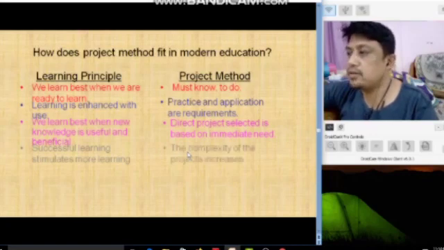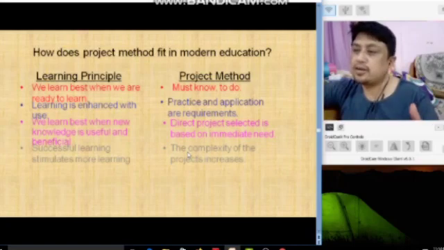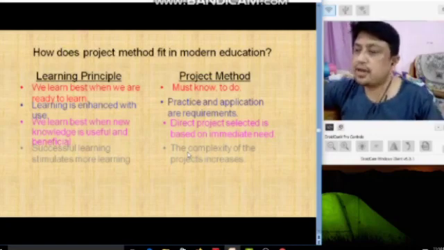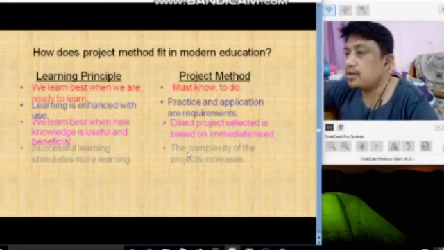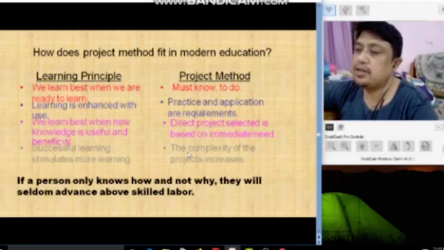This is a beautiful principle, and according to it, in the project method the complexity of the projects increases. It is just like programmed learning. You might remember Skinner's programmed learning theory. Whenever you cross one level, another level comes, and you are ready for that. That mostly happens in video games and many other games too. If a person only knows how and not why, they will seldom advance above skill level.